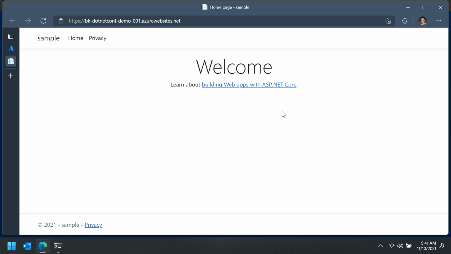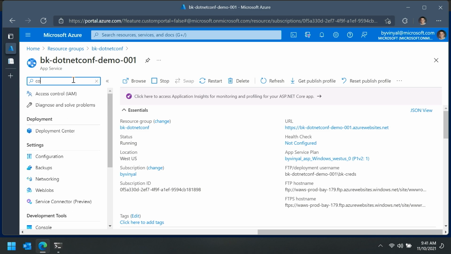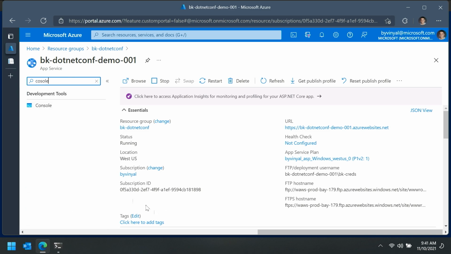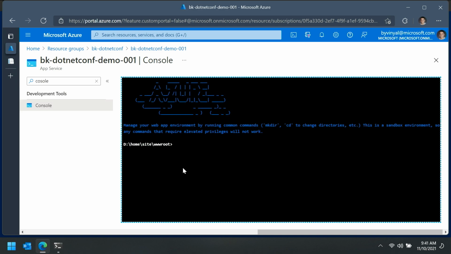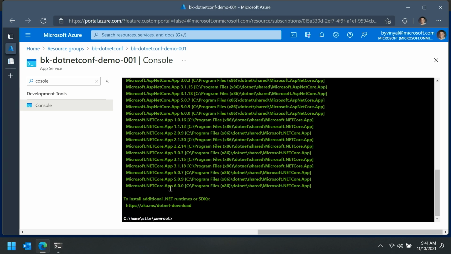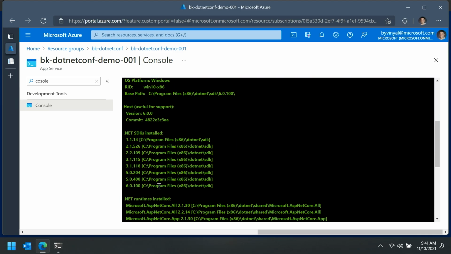This is an empty template app, but I do want to show over here, if I jump over to the console, we can see that if I do a dotnet info, it's going to show me that I have the .NET 6 runtime as well as the .NET 6 SDK. So that means that you can both publish pre-compiled applications as well as go compile them in Kudu and have the app up and running in seconds.